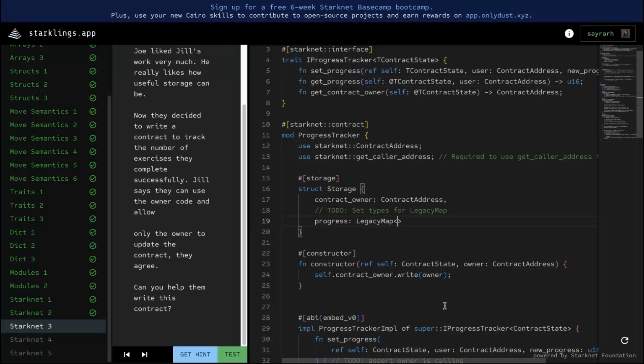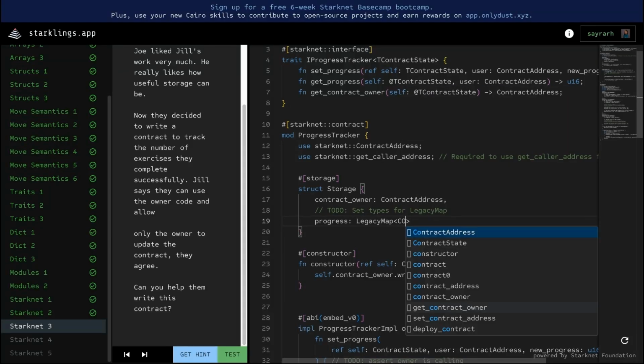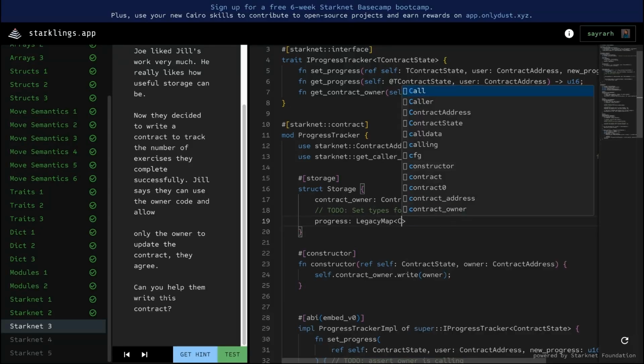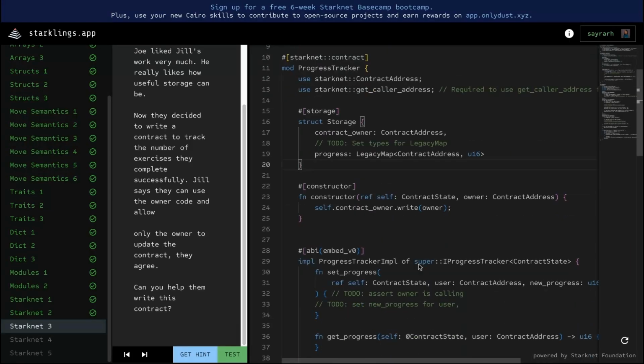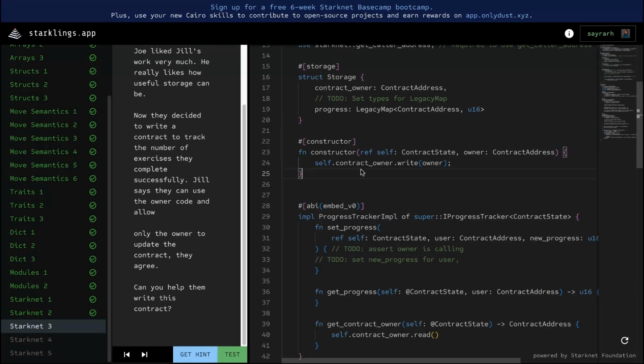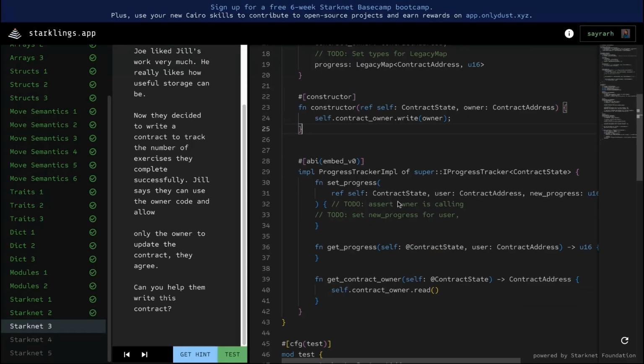So to check the progress, we call contract address and then U16. That should be U16. Okay. So the contract variables have been written right here.